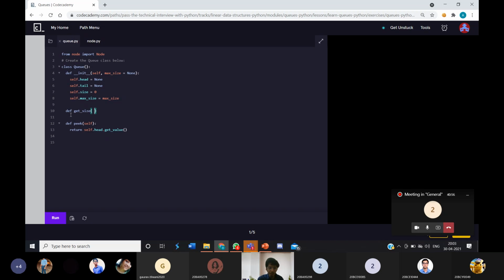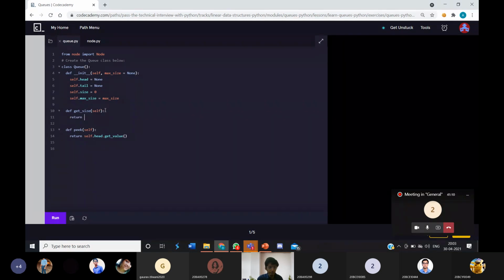Can someone tell me please what will be the parameter or what will be the argument that we take here? Self. Since it has no other value to be taken. And what will it return to us? The size. So it will return self dot size.